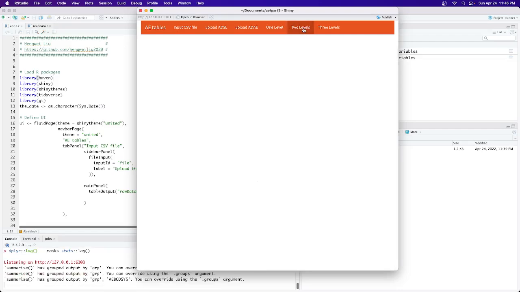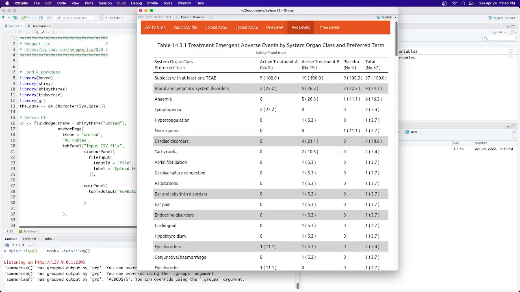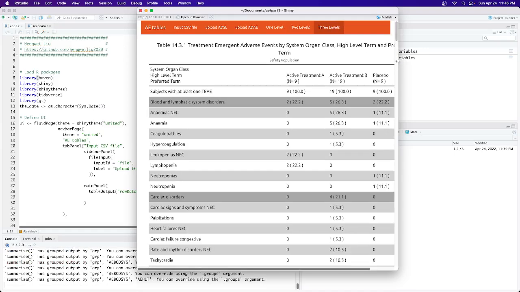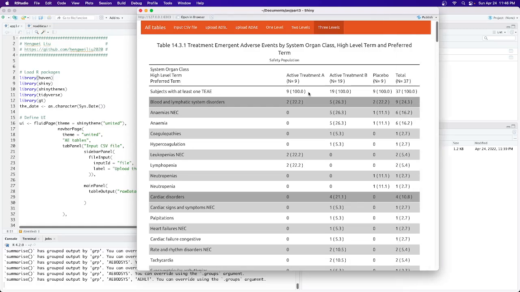If we click on 2 levels, this is for the system organ class and the preferred term. The system organ class is in light gray. You have the 3 treatment columns and the total column. And if we click on 3 levels, okay, you have 3 treatment columns and the total column. You have system organ class, high level term, and the preferred term. The system organ class is in dark gray, the high level term is in light gray. So it looks good.